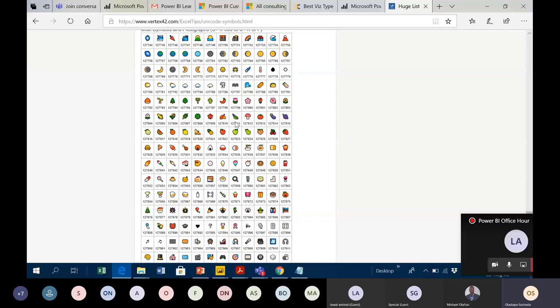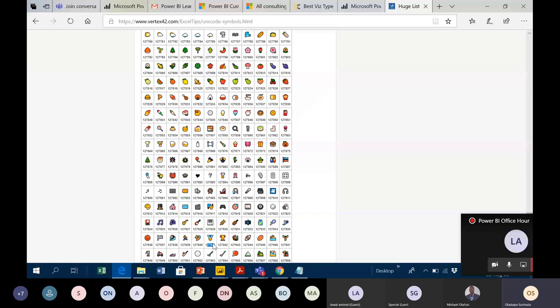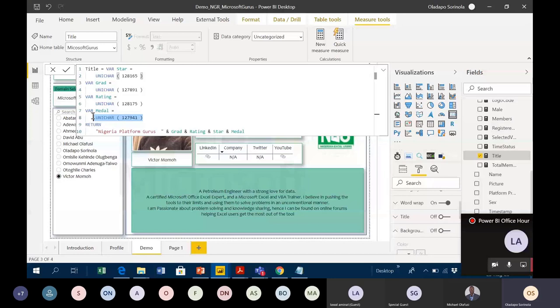127941, which is this medal. Can you see it? Medal. So I just created a measure and defined the pictures or images that I want to use. I just put them in there, and at the end of the day, I returned this name, concatenated with each of these measures that I've defined. You can see the arrangement: the graduation cap before the rating, before the star, before the medal.